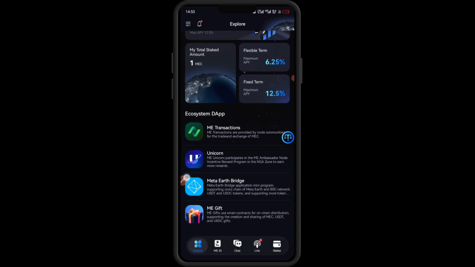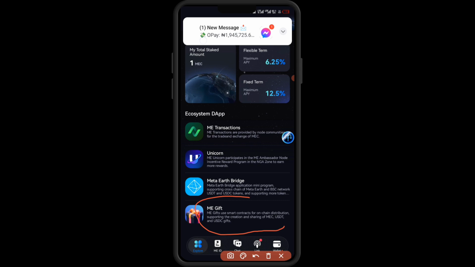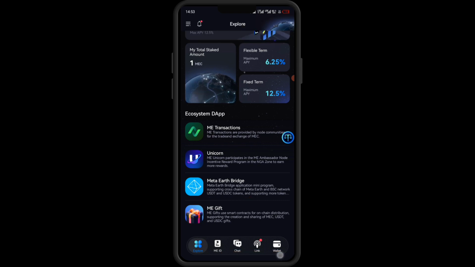When you see here, they said MEC Gifts use smart contract for on-chain distribution, supporting the creation and sharing of MEC, USDT, and USDC. So how is it good news?